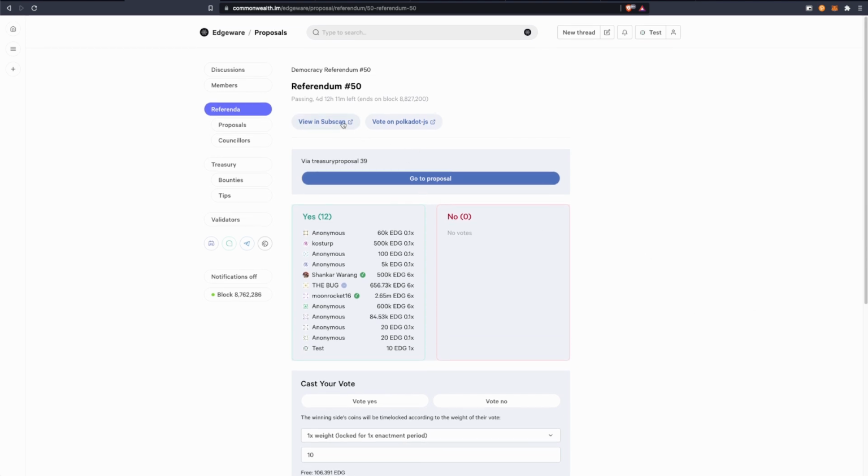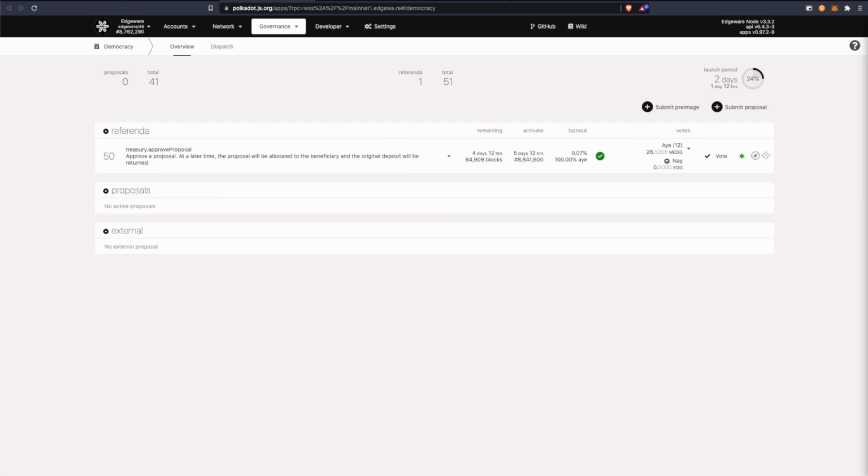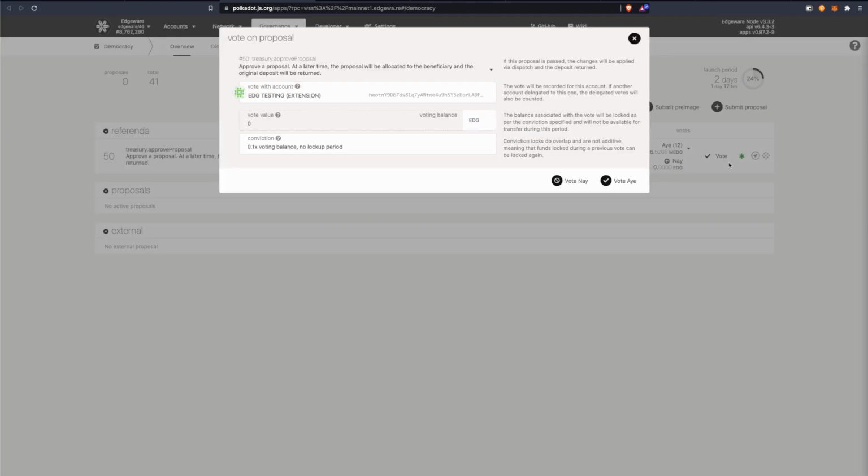And we can actually do the same thing on polkadot.js. And I'll go over how to do that. So we're back at the referenda page. So you can click on vote here and enter the amount and the weight or conviction. And you can say vote aye or vote nay.